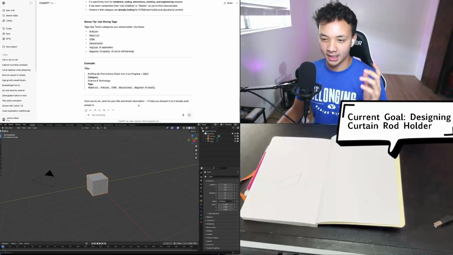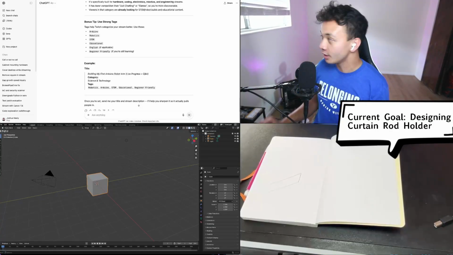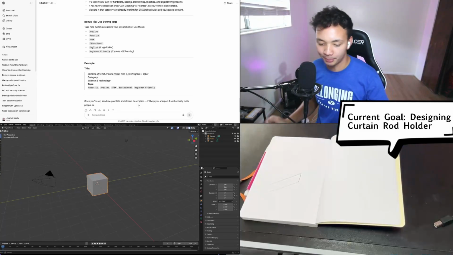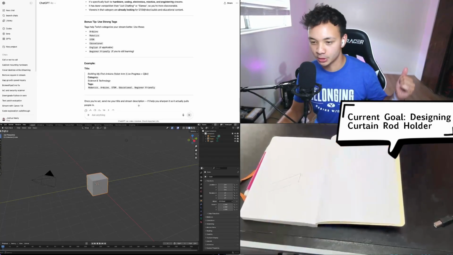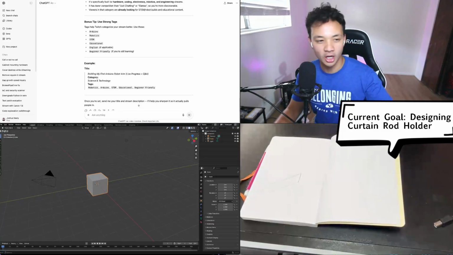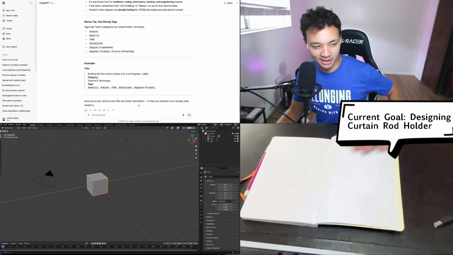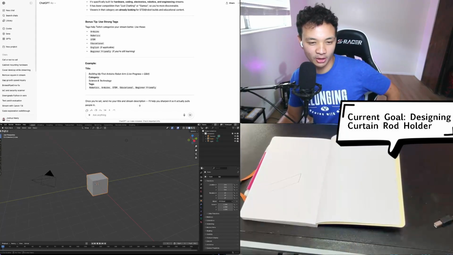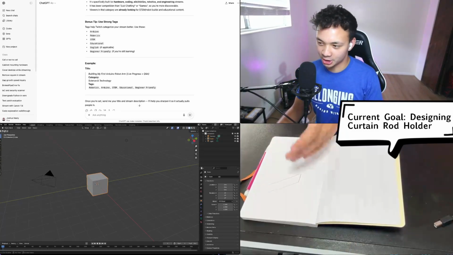I'm trying to make curtain holders for my window right here. So I have blinds, but I have blackout curtains, and I want to develop this room. I just moved, so I want to develop the room, make some curtain rod hangers. So I'm just gonna go crazy with Blender and ChatGPT. If I need to watch a video, I might. But first, I'm kind of just drawing out the plan.